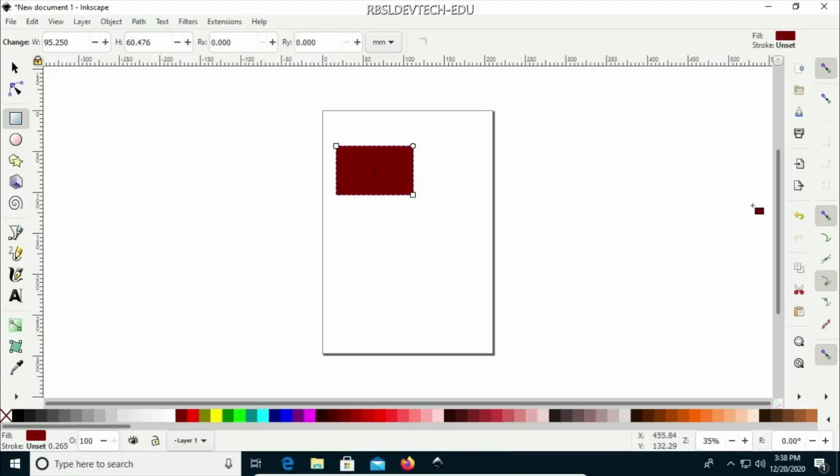Then we also have here the commands bar. You would see here the new, create new document, open an existing document, save a document. We also have here the snap controls bar. We have the snap control bar here, snap nodes, paths, and handles. And we have the docking area.